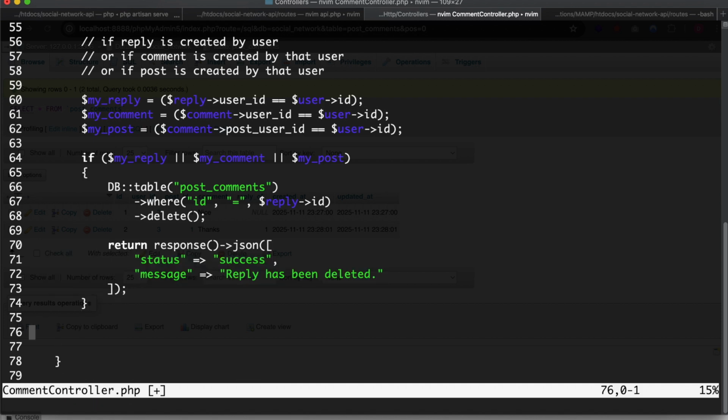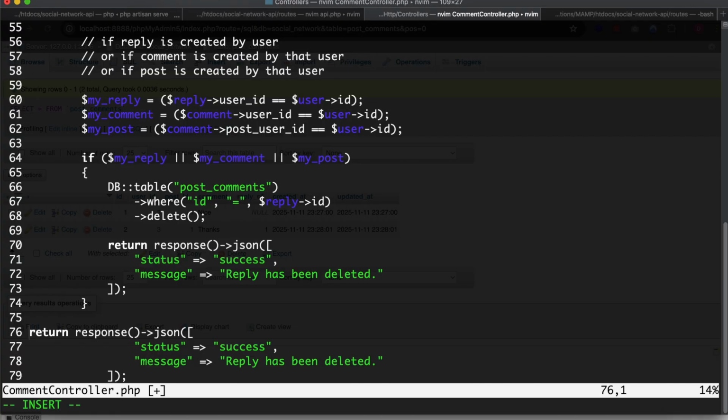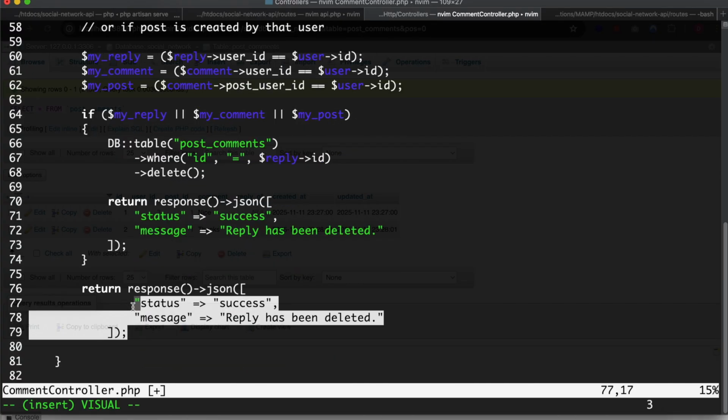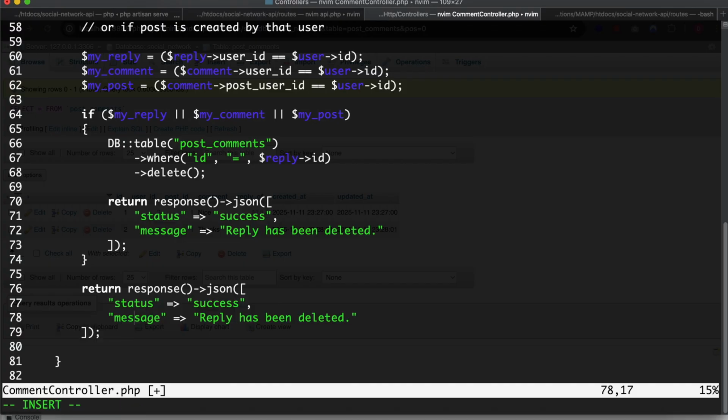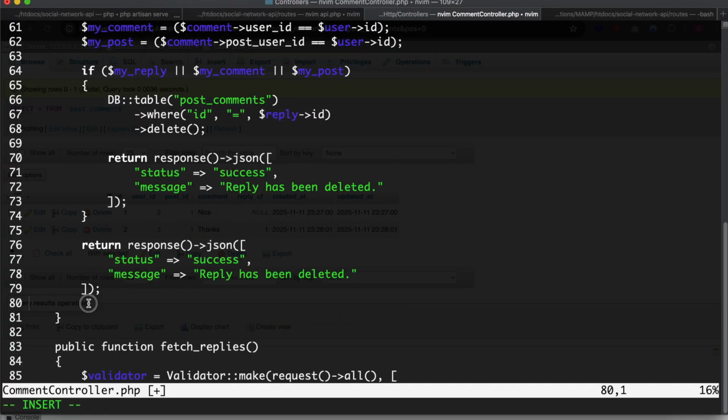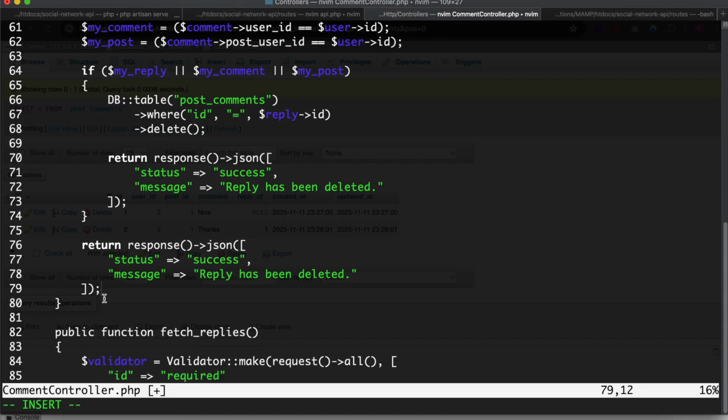And if none of the conditions match, then we are going to send an error response saying that you are not authorized to delete the reply because you are not the owner of the post, you are not the comment creator, you are not the reply creator. So we are going to say error, and here we will say unauthorized.